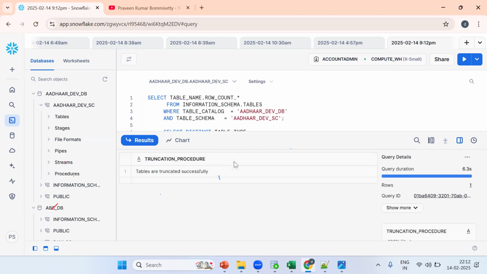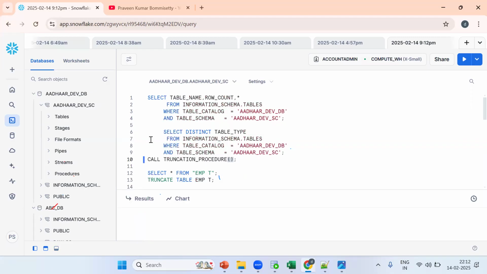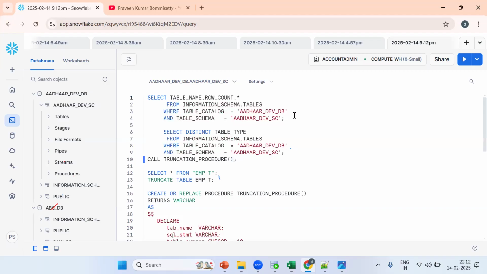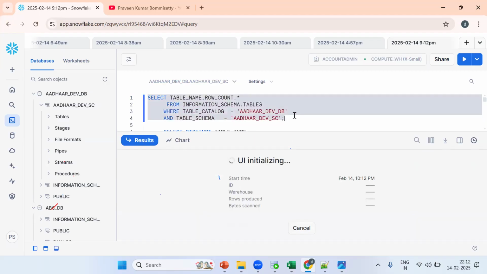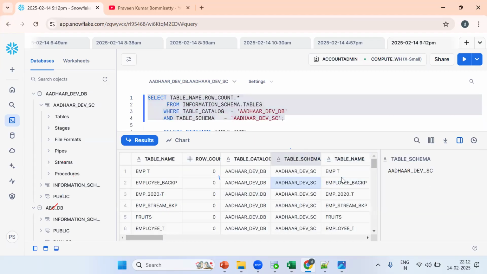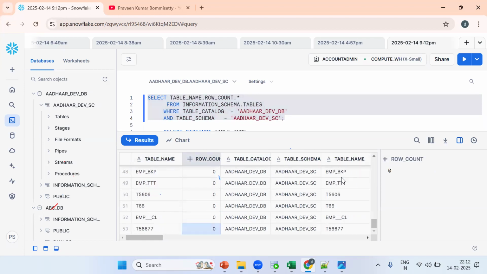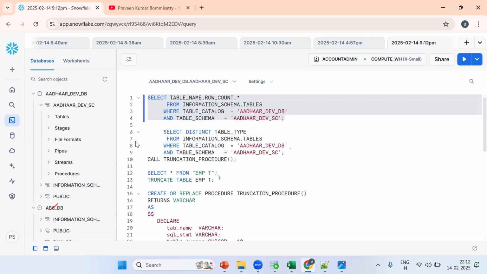So there are so many tables. Okay, now how to confirm? Go to here. Now all the records should be 0, 0. Got it? Getting the point? So this is the way we can make it work. So this is the concept. This is one real-time use case I have worked on in my project.